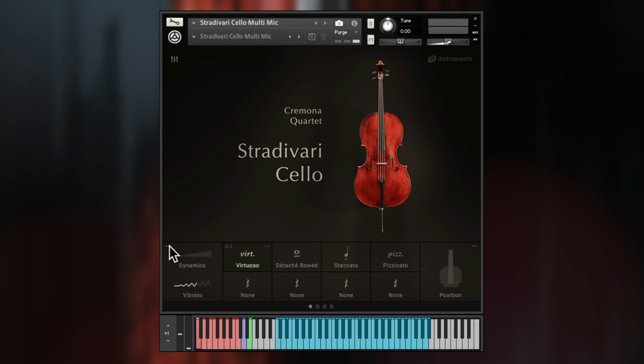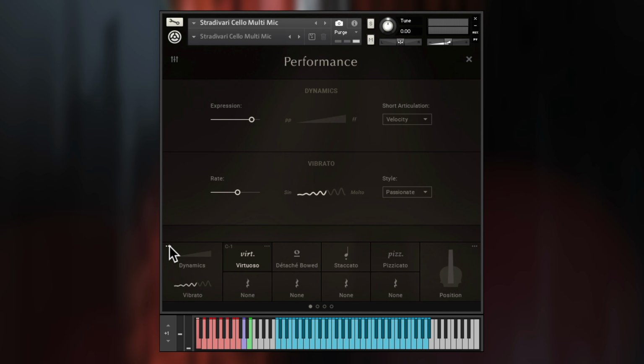First, dynamics. With Stradivari Cello, all of the sustain samples of the various dynamic layers have been phase aligned in post-production. This ensures a buttery smooth crossfade between them. A quick mention for this control, which assigns the short note dynamics either to keyboard velocity or MIDI controller.